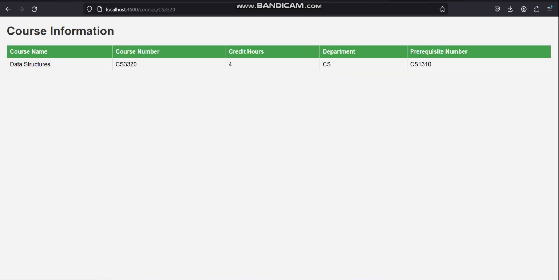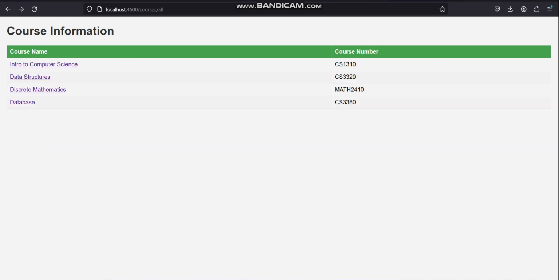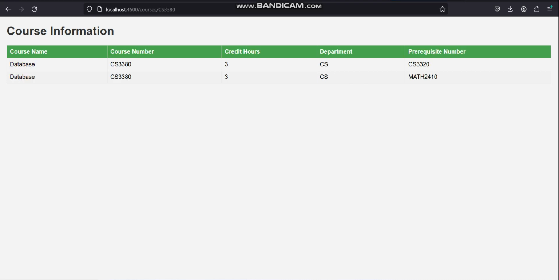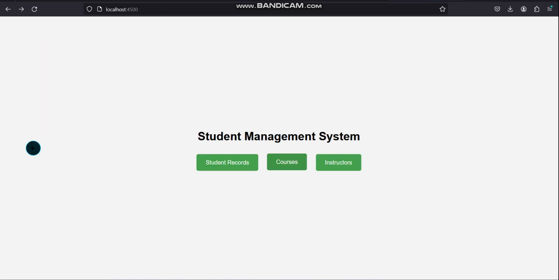If we go to the second course, this one has a prerequisite, which is CS 310, the Intro to Computer Science course. And if we go to the database course, this one has two prerequisites, and the course numbers of those prerequisites are mentioned over here.